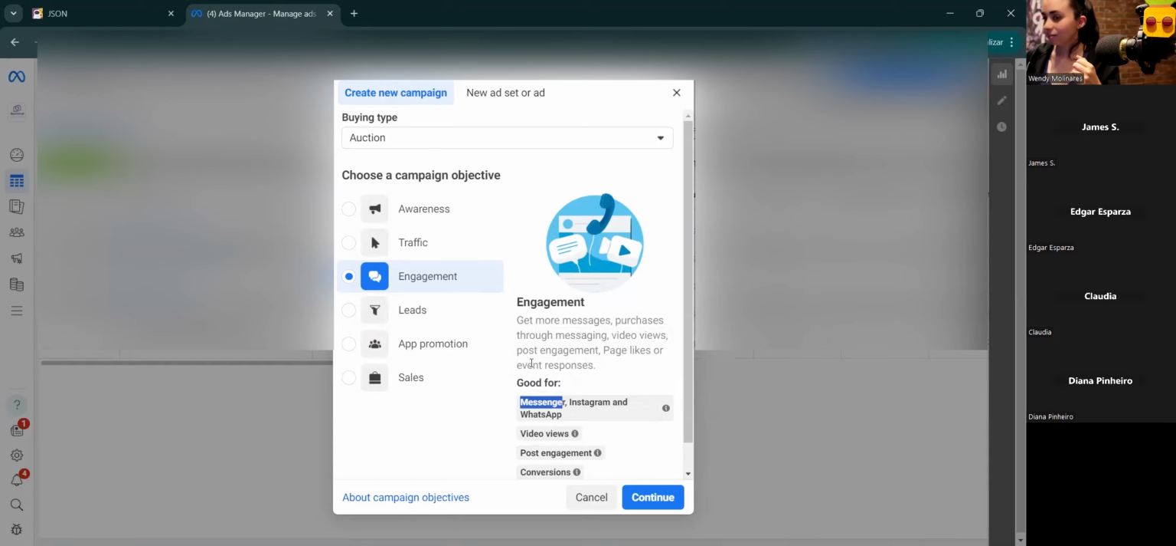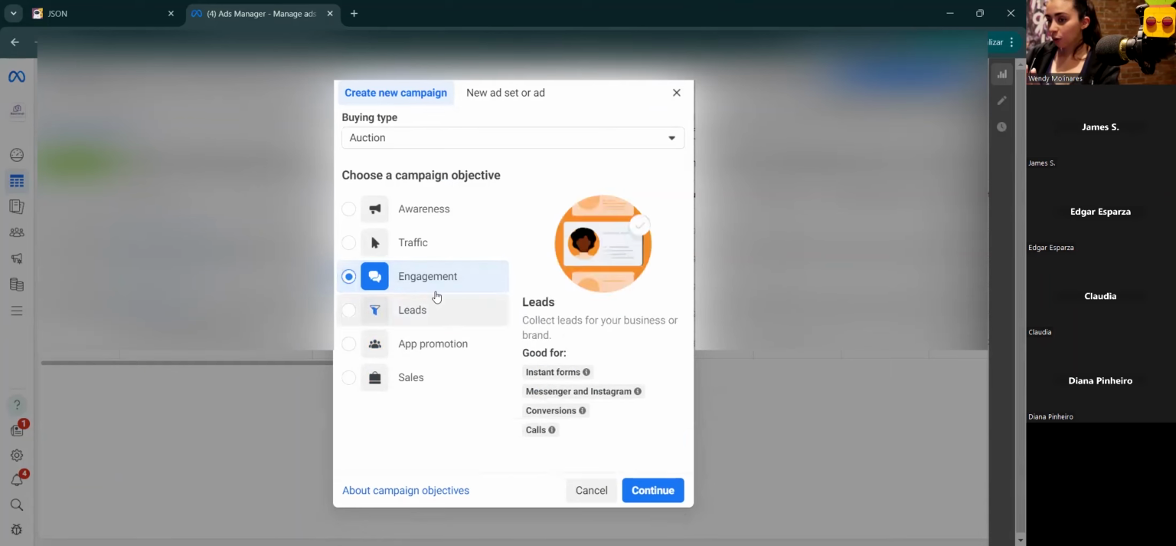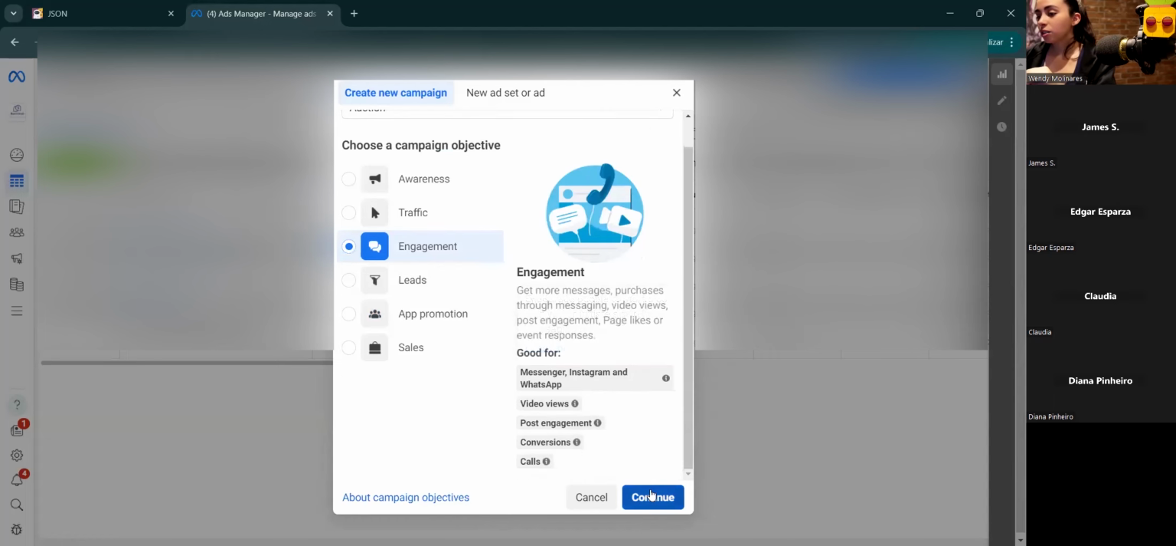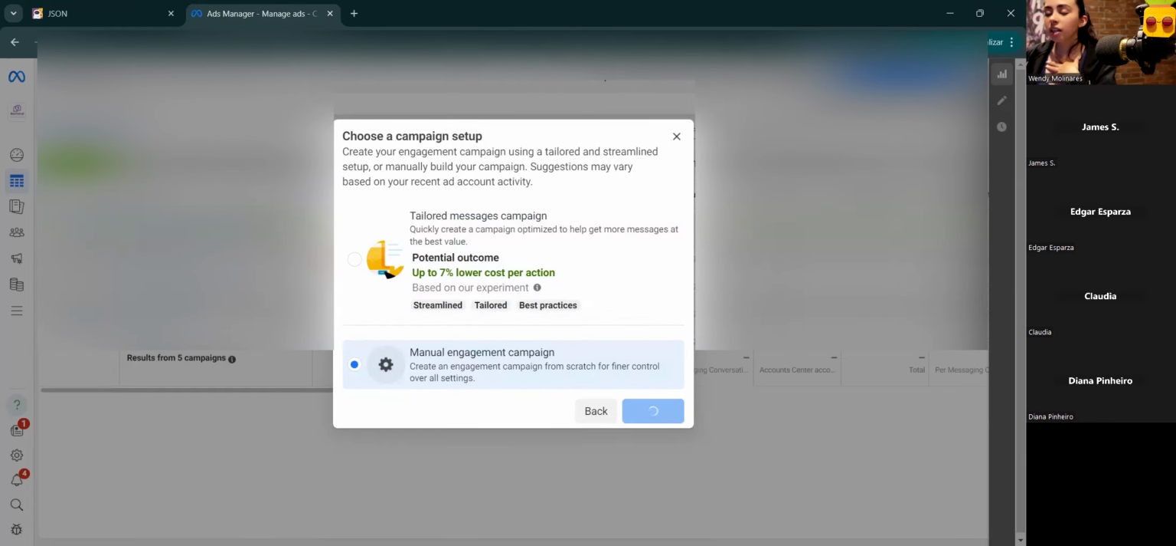Okay, so that's one. I have the lead forms and we can connect lead forms. Here's where you are going to select it. At this moment, we're going to go to engage. So I'm going to click on continue. I personally love to do it manually, but you are completely free to try it with whatever Meta tells you. So I'm going to click on continue and it's going to create a new campaign.